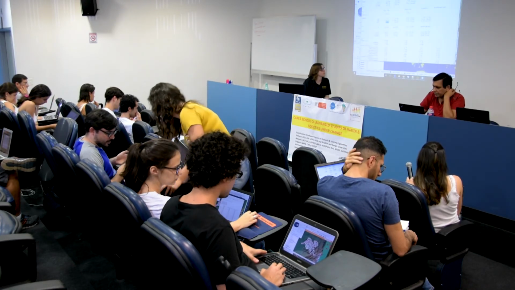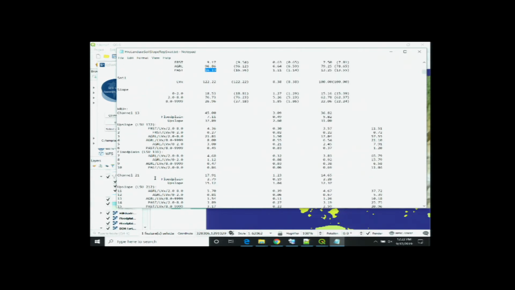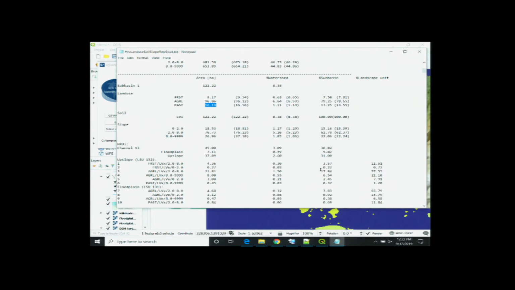Any questions on interpreting this table? So you have the subbasin, area, percentage, then the land use, the soil, and slope, after and before. This is the before and this is the after of applying the threshold. Then you have the floodplain and upland landscape. In the upland slope LSU 13, there are 6 HRUs. In the floodplain, there are 4 HRUs. So that's for one channel, and then the next channel has the same thing. So it gives you the complete distribution of the area and the percentage within the watershed.